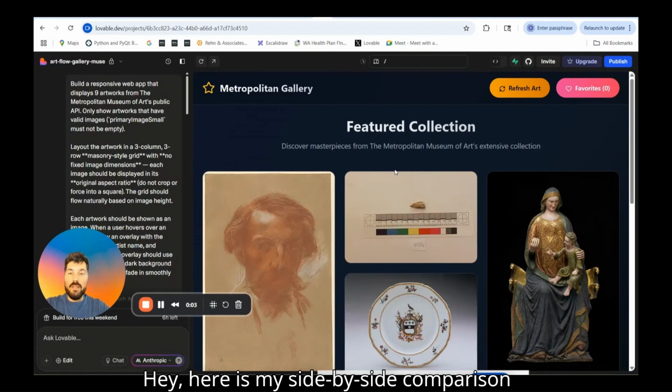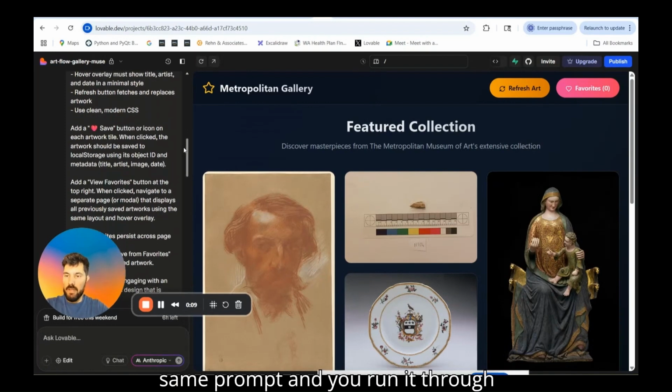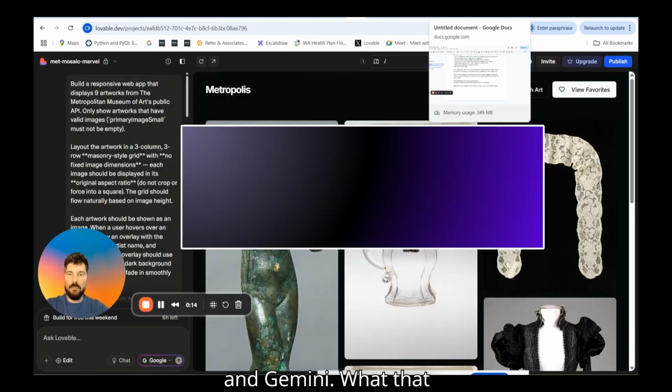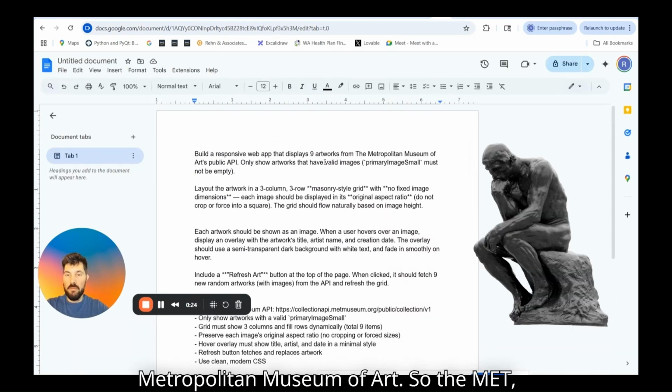Hey, here is my side-by-side comparison of what happens when you take the exact same prompt and you run it through Anthropic, OpenAI, and Gemini. What that prompt is doing is, number one, we are fetching artwork directly from the Metropolitan Museum of Art.